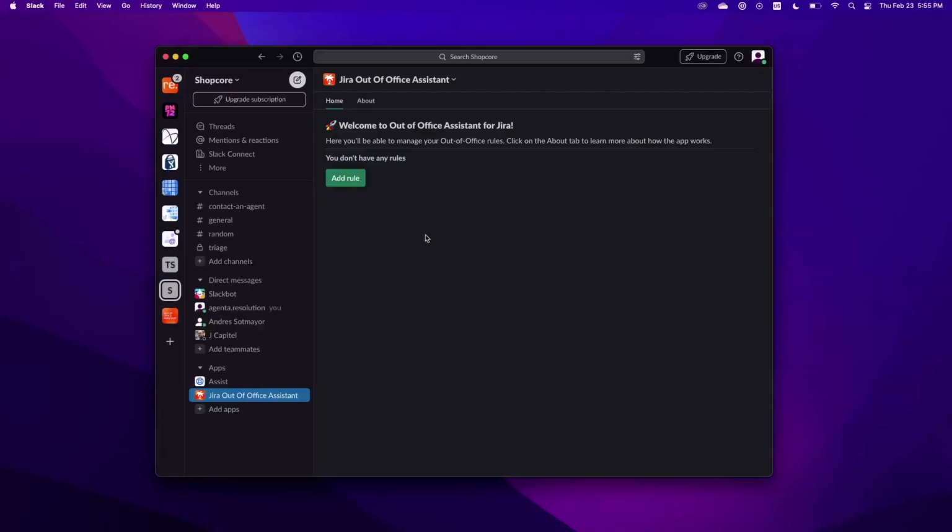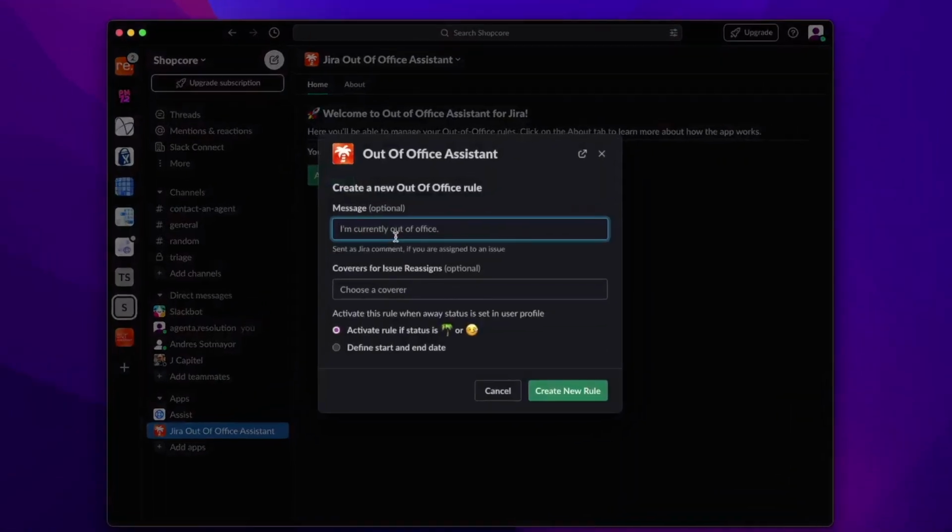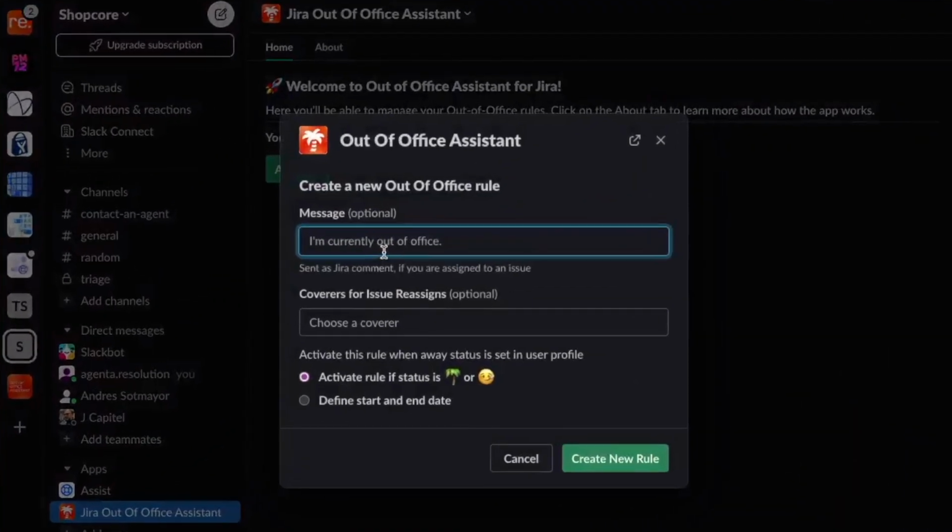Awesome, so now we are on Slack. In the app home, you can create an out-of-office rule that will apply to all your Jira projects. Let's add our first rule. This will open a dialog that is a very simple version of what you will get in Jira. First, there's the out-of-office message, which is optional. And yes, I'm really excited about my trip to Mars. This message will be posted as a comment in Jira whenever an issue is assigned to you during your absence.